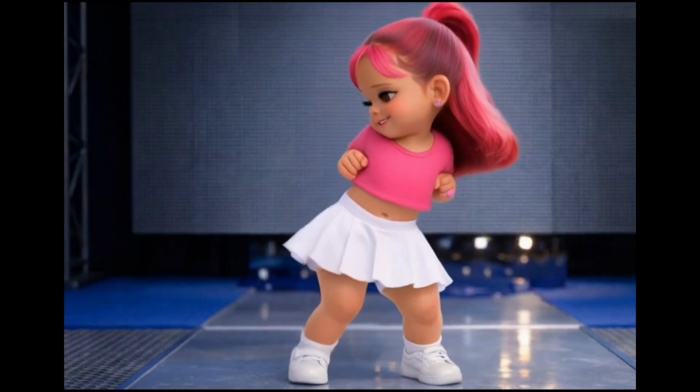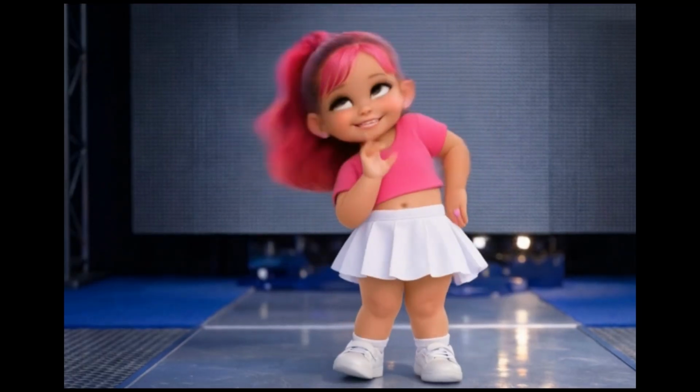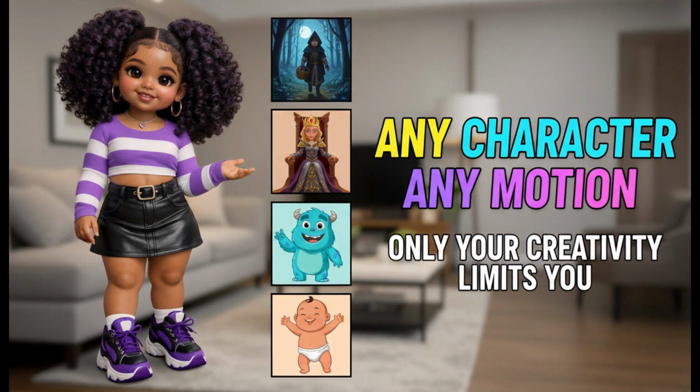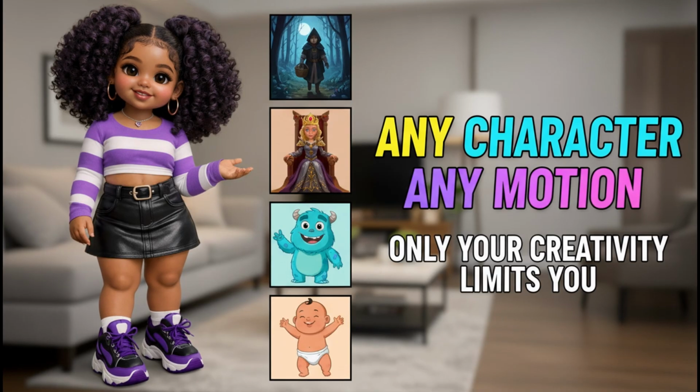Remember, mimic motion is not just for baby dance content. You can use it for any character and any movement. A folktale character, a fantasy queen, a cartoon figure. The only limit is your creativity.